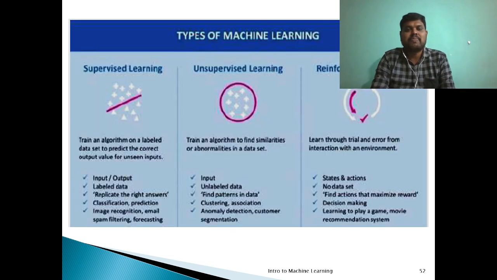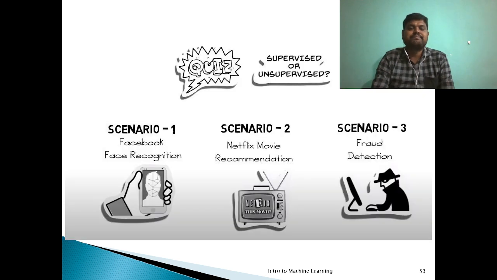Industrial applications. So a difference, as we discussed, supervised machine learning has feedback, input, labeled input. Whereas reinforcement learning is based on state and actions, reward based, no data set, no labeled data set. Find the actions that maximize the reward, right? The objective should be to maximize the reward, right? So it is very much useful to take decisions for a game or movie recommendation systems, right?